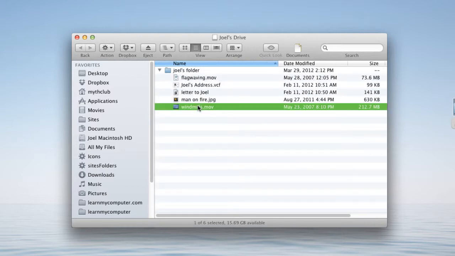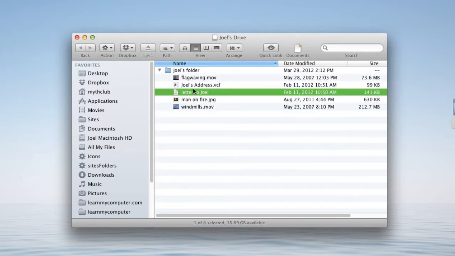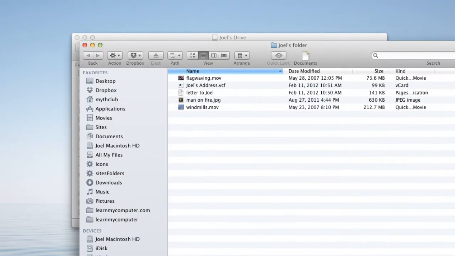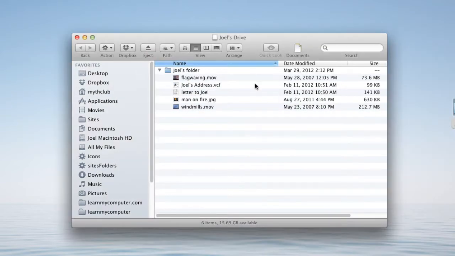If I twirl this down, you'll be able to see the files that were in that folder. And now they're copied onto Joel's drive. If you look at Joel's folder over here, the original one, you have the same files there, so they were just copied. And now I have, this could be a backup of these files.